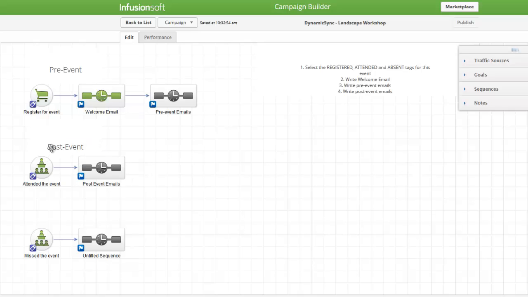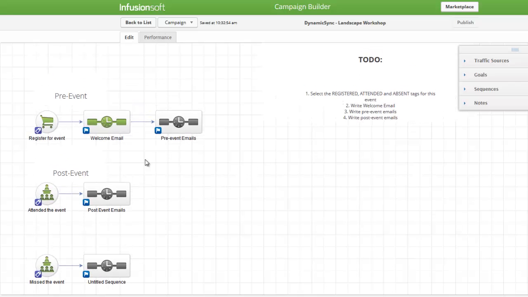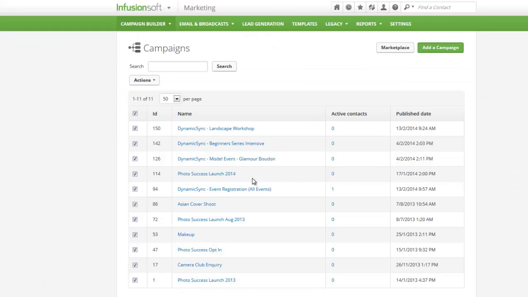We then have the option of following up individually with the people that attended the event and the people who have missed the event, which makes it very powerful in terms of upselling to future events or into different events, or maybe reminding them that they could pay a small fee and then attend the next event, or however we want to follow up with them. So in principle, that is how we manage events with DynamicSync.